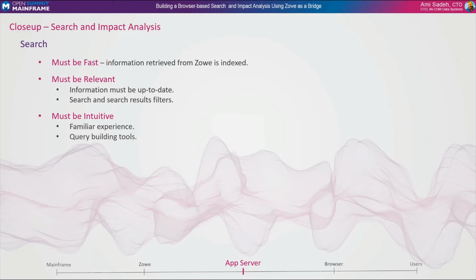Another way to make things more intuitive is to provide users with tools. And so in our case, there are tools that help users compose more complex queries. Now, any user can probably log in and do a search for a word or a phrase. But in order to enjoy more advanced capabilities of the search and the impact analysis, these tools make sure that users can do that.